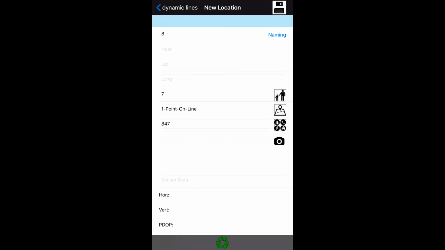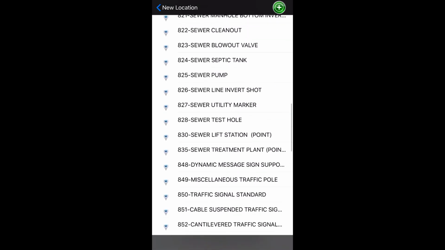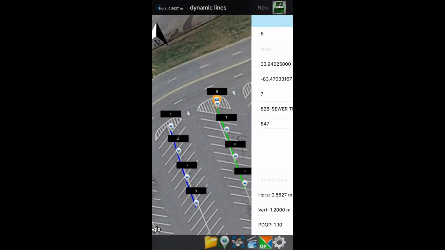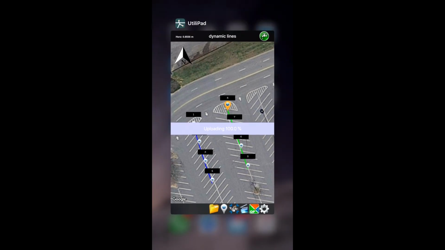I'm going to change my location type once again. And we'll call this a test hole. Hit save. And I've completed 2 distinct lines that I created and hit upload. That completes our tutorial.